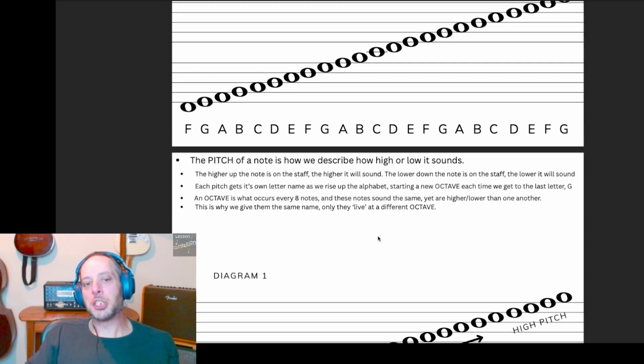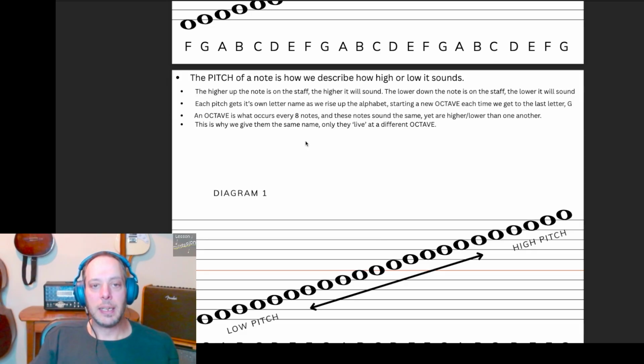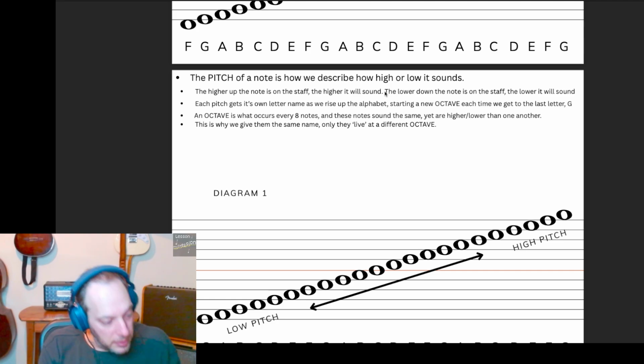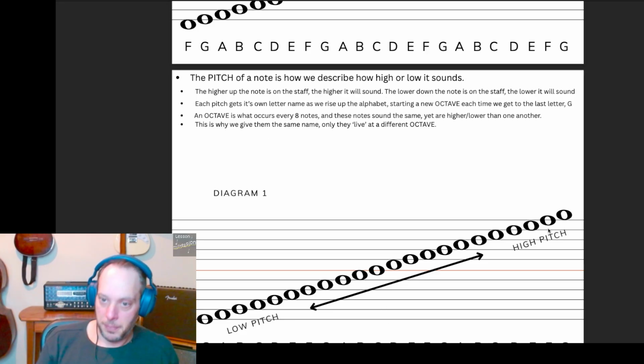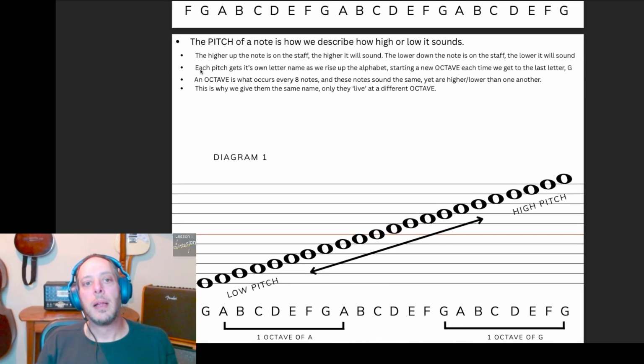So, the pitch of a note is how we describe how high or how low it sounds. That was a high sound, and this is a low sound. We represent it higher up on the staff for a higher pitch, and lower down for a lower pitch. Each pitch, like I was saying before, gets its own letter name as we rise up the alphabet, starting a new octave each time we get to the last letter G and start over on A.